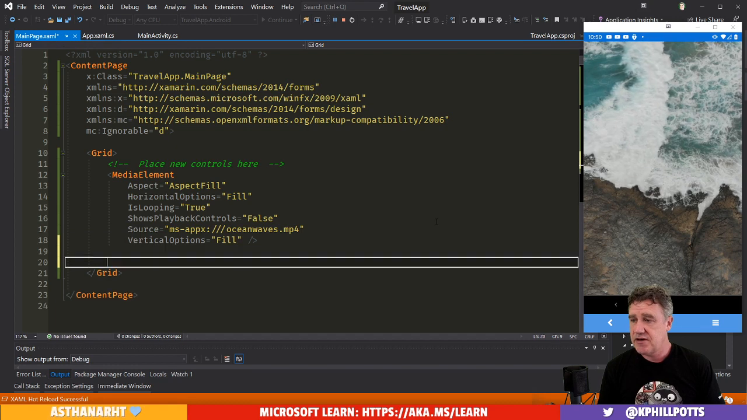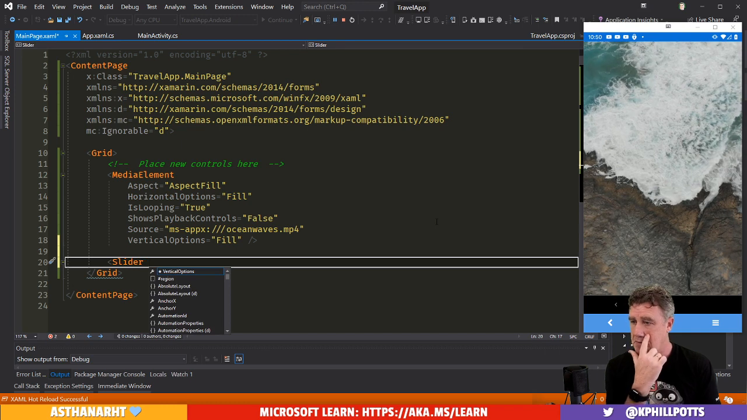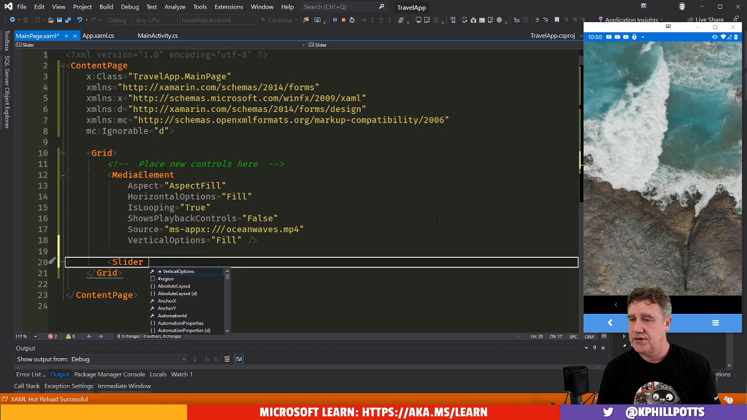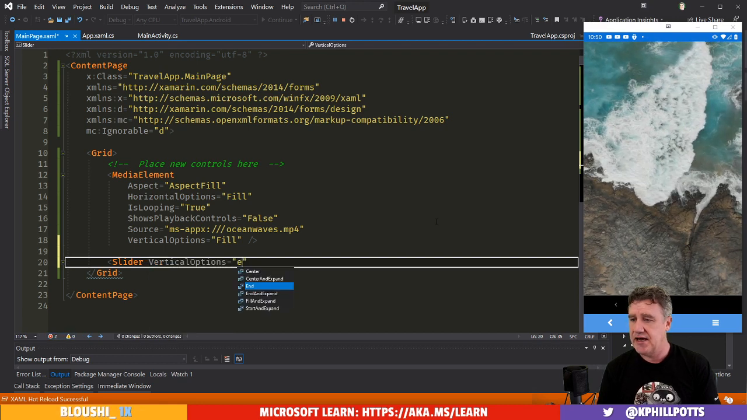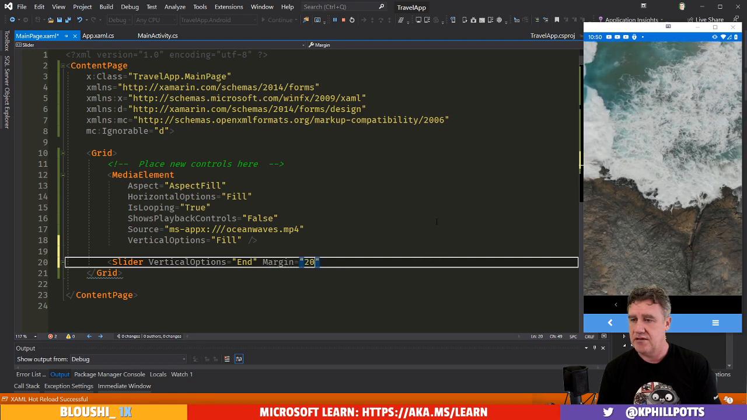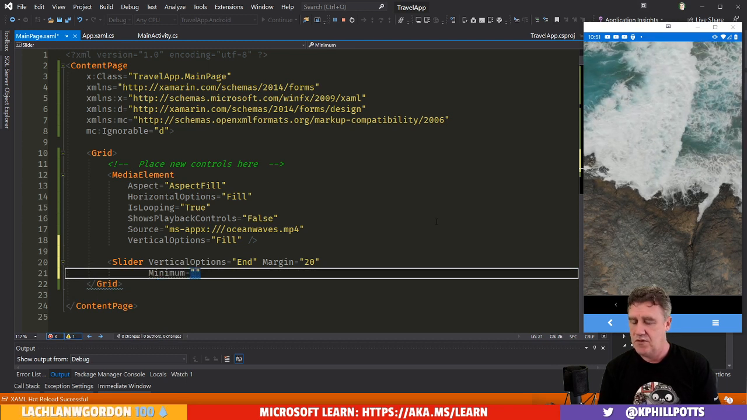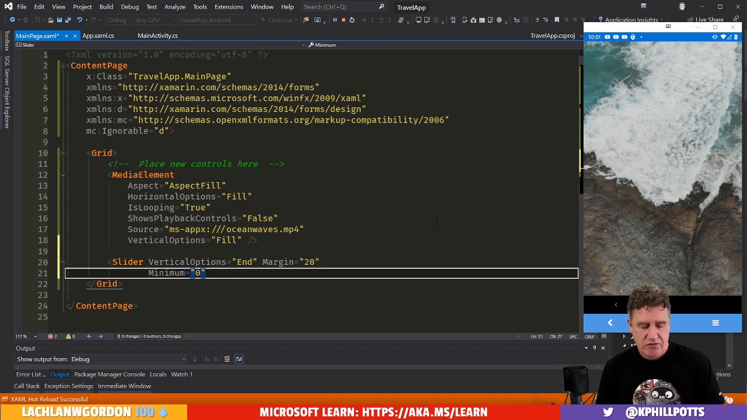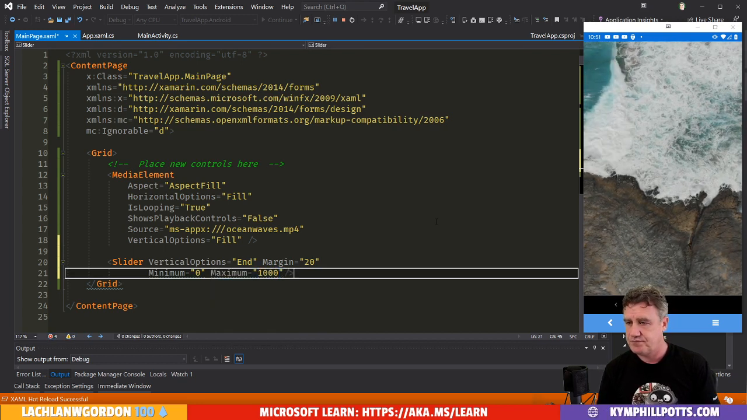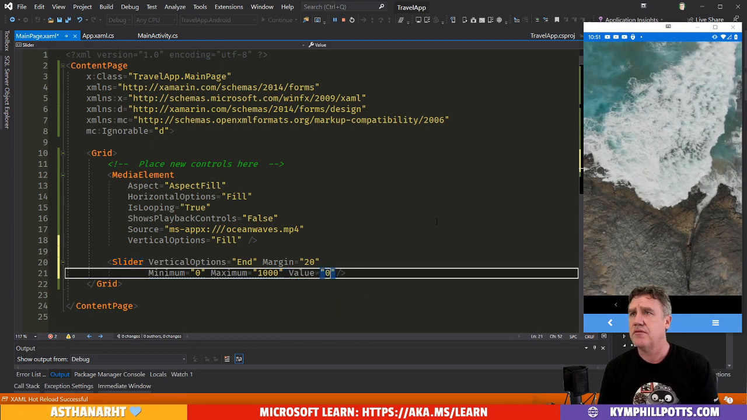Let's do this. Let's grab a slider, and we'll put this down the bottom. So vertical options, and give it a margin of 20. Give it a minimum of 0 and a maximum of, I don't know, 1,000 for example. And give it a value equal to 0.